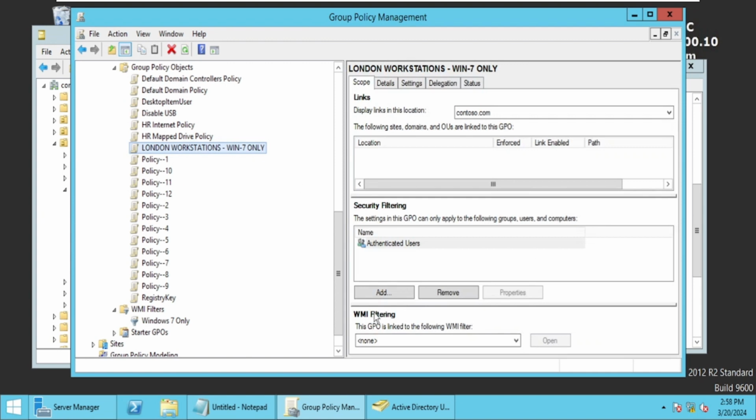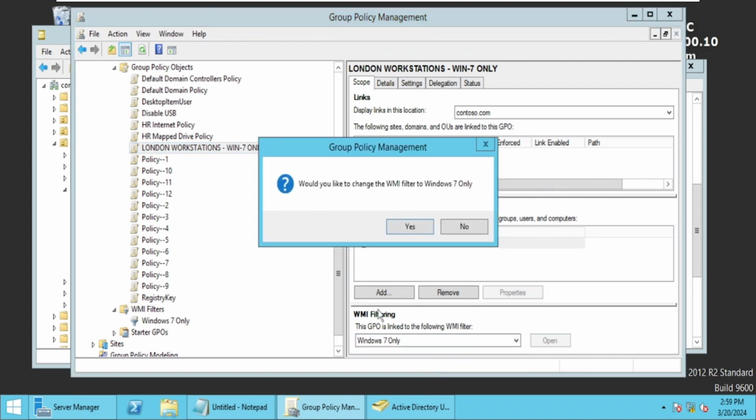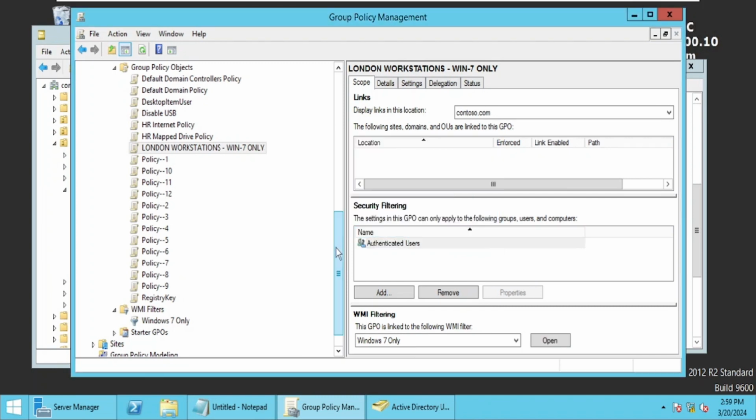If you see under WMI filter over here, there is nothing selected. Now we need to drop down this menu and select the filter that we created. So let me drop down the menu, and we have Windows 7 only, the filter that we created. We got a pop-up asking if we would like to change the WMI filter to Windows 7 only. Absolutely yes, I'm going to change it.